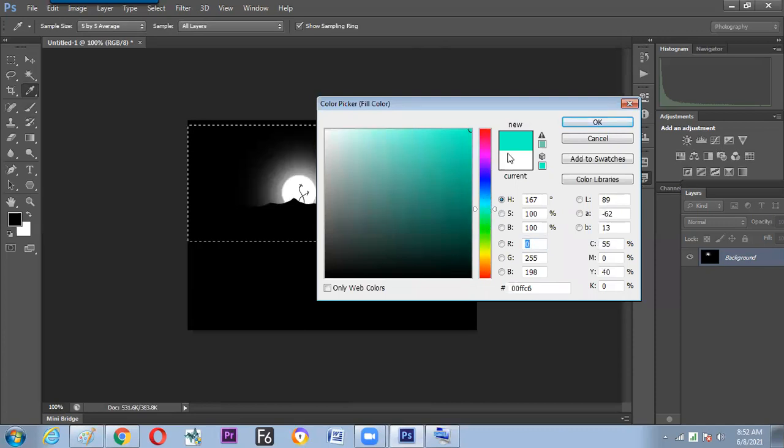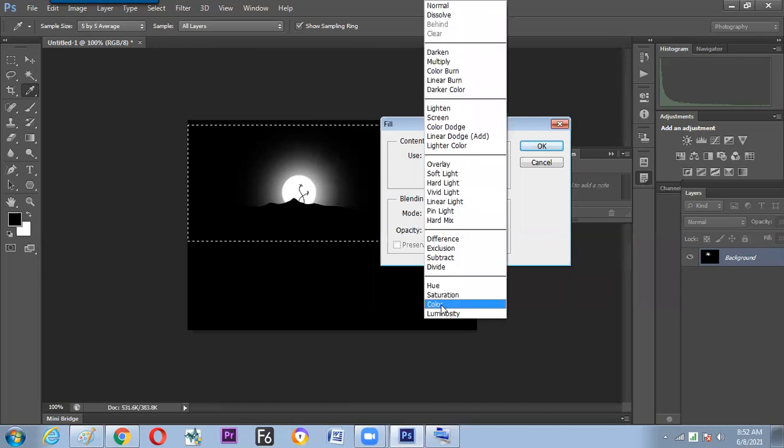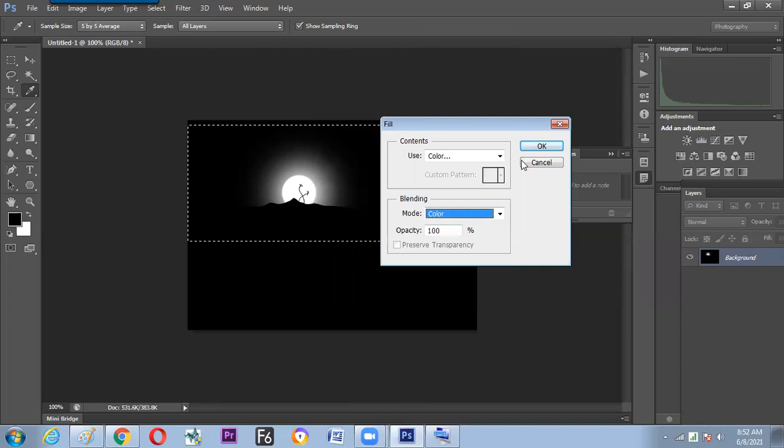Just let us take some blue tint. Yes, lighter blue. Get it? Okay. But while you are filling this blue color, make the mode turn into color mode. What is the mode? Color. Then it fills the color only in the gray area. Black and white will not be touched.